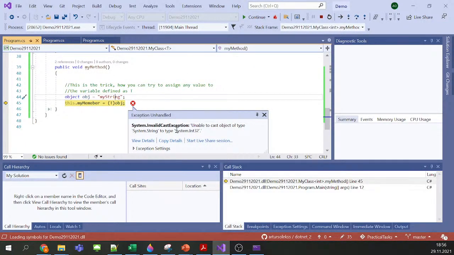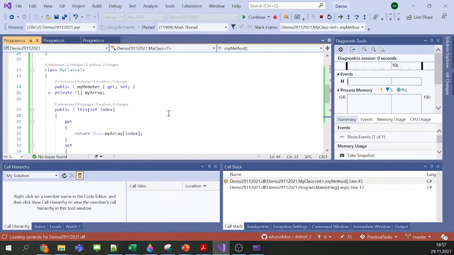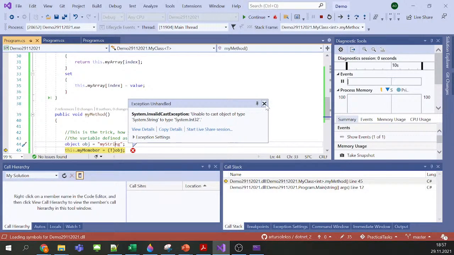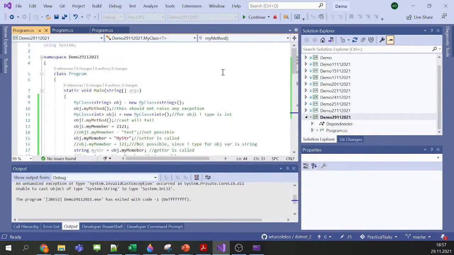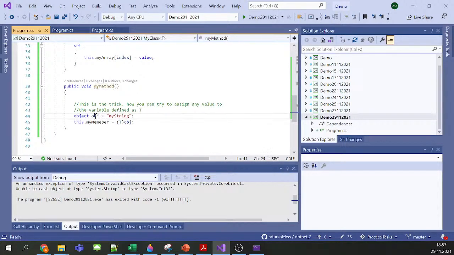You see that at this particular point, when we call the method from integer, we get this exception. We don't get it for string. If we define string as T, then we don't get the exception, because here it will assign string to object. This is correct, and then it casts object, which is string, to type T. T at this point is string, and my member is T, so I can assign string to string.